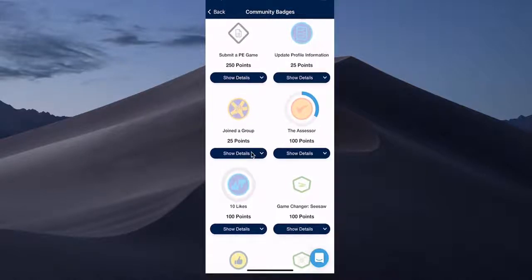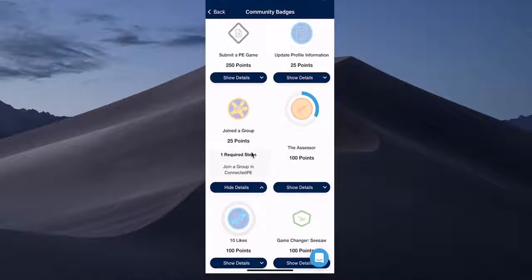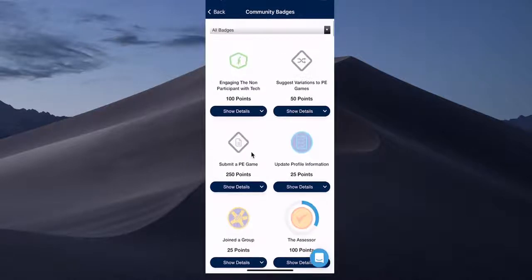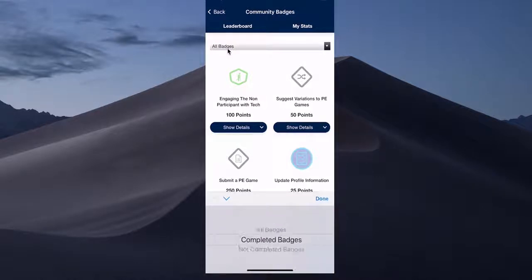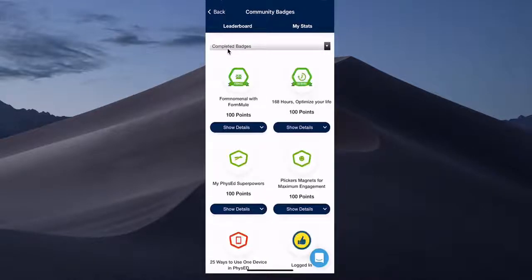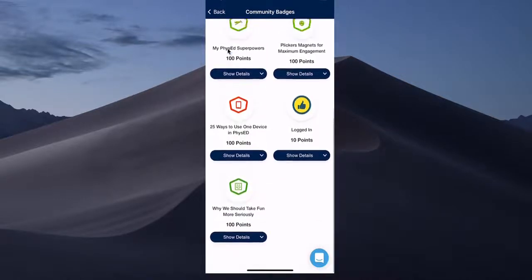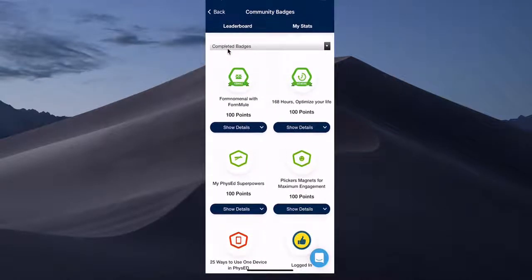Things like joining groups, so if someone joins a group, then they'll earn that badge, and so on and so forth. At the top here, if I switch to completed badges, then it'll show just the badges that I've earned. Some people take this stuff way more seriously than others, but we have found that we are getting people who hunt down the badges and earn them, and they use that as a way to display very simply the learning that has taken place in their practice.